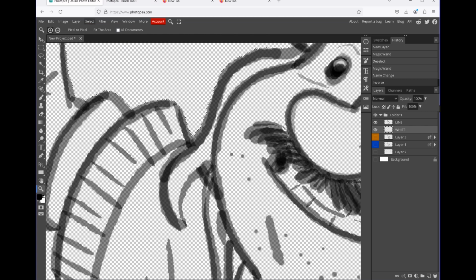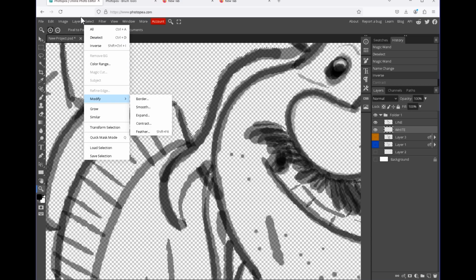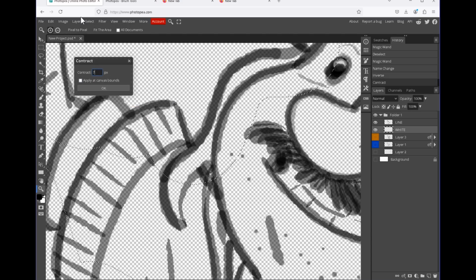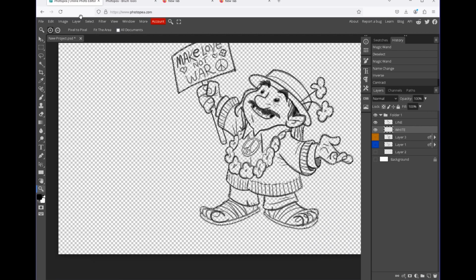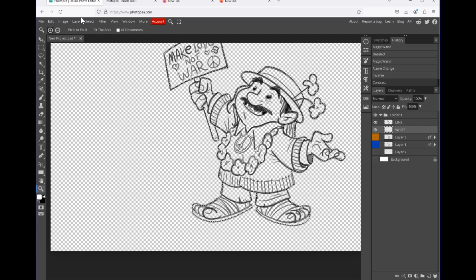So we inverse first. Select, modify, contract. 5 pixels gets us to here. 6, 7. Oh no. I think 7 might be better. Select, modify, contract. Let's make it 7. And that gets the marching ants more or less to halfway inside there. That's great. So now on the white layer, we make sure we have white selected.